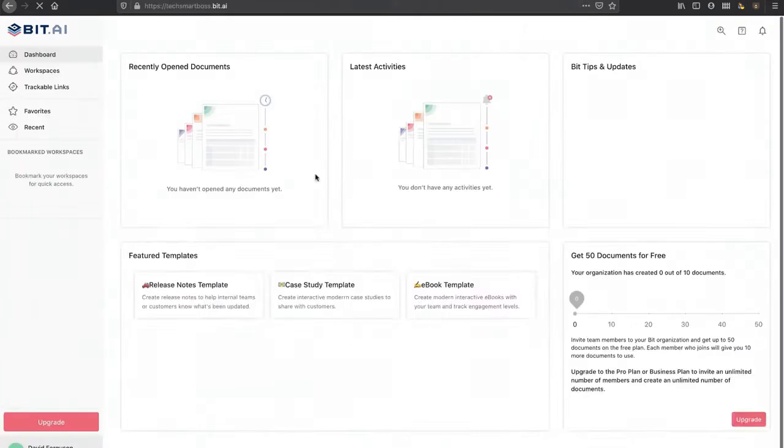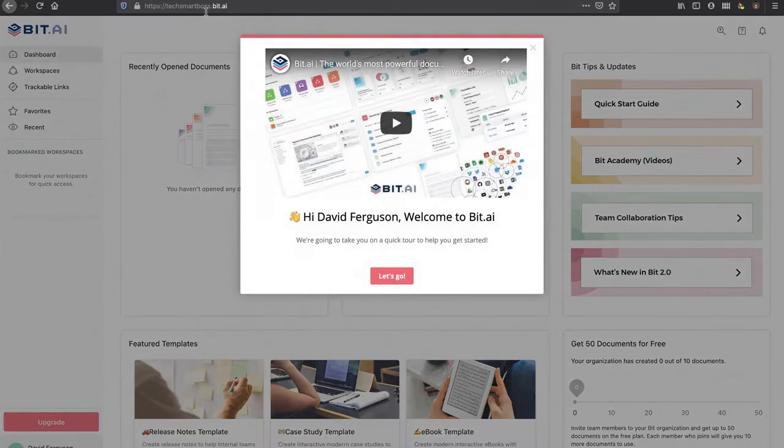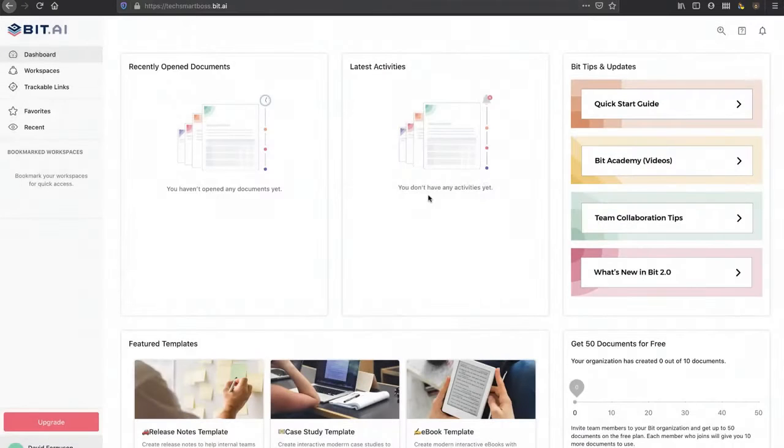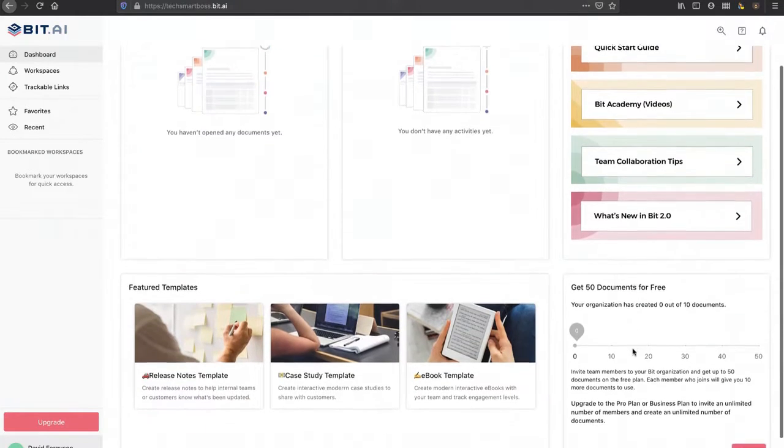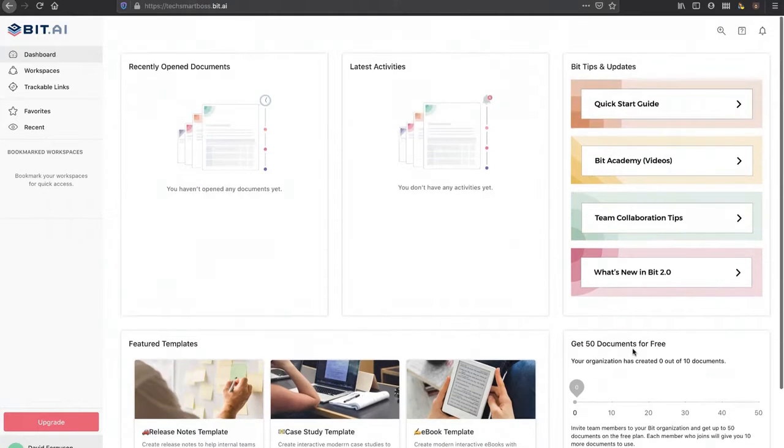So pretty straightforward. You'll see now I'm on techsmartboss.bit.ai, so that makes it easy for me to remember how to get into here. I'm not going to look at their overview video. You know that's not what we do. We just jump right into it. And right away from the dashboard, you can see I'm in the free plan. I'm getting 50 free documents here, which is pretty nice on a free plan.